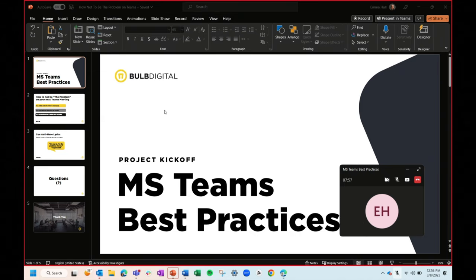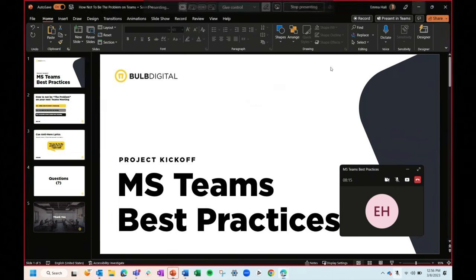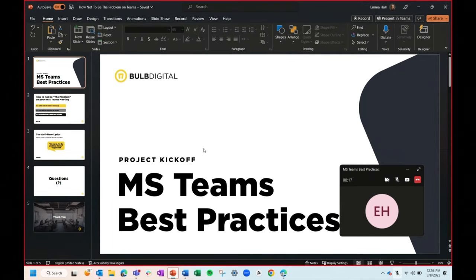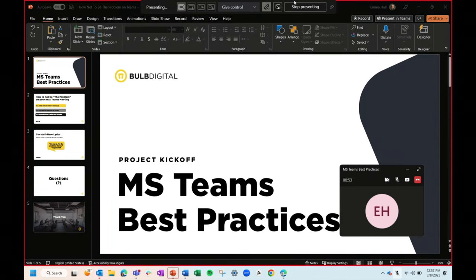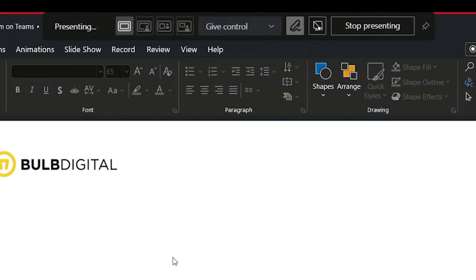Even though I'm sharing the presentation, this wouldn't be shared. You see how the red outline around my screen went away? That means that this is not being shared, and so then I can close this, and I'm still just presenting this page. You can hit stop presenting. This little panel will go away, so the way you get that back is you just bring your mouse up to the top. You can hit stop presenting.